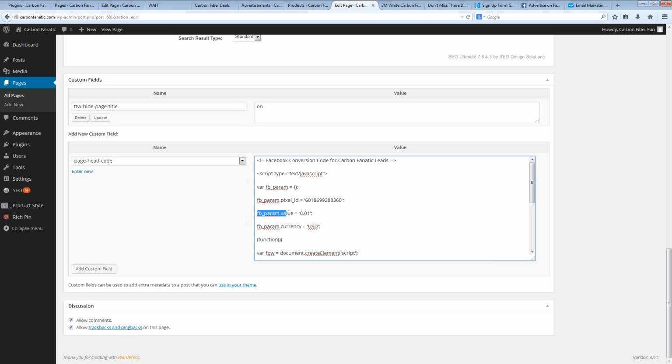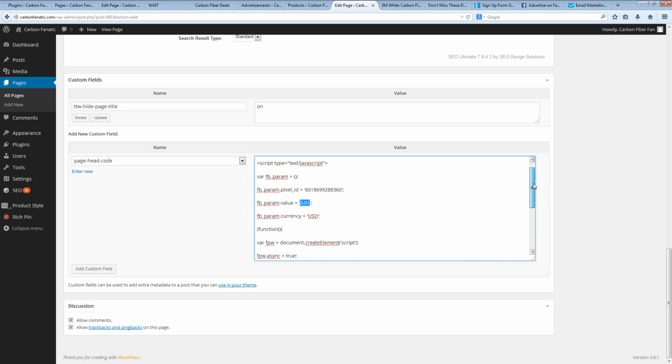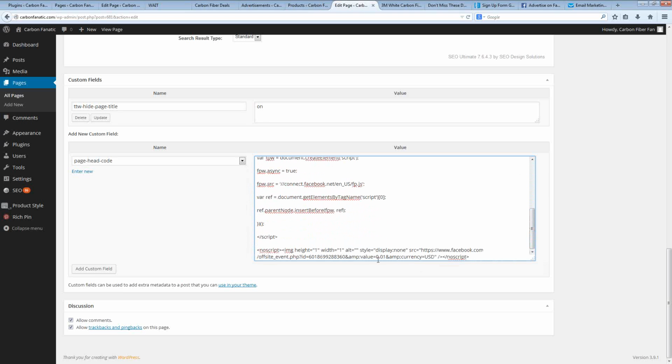Towards the beginning, the Facebook parameter value is equal to 0.01. And if I look all the way down at the bottom, it's down here again. Value is equal to 0.01. This is a lead conversion value. If I want Facebook to track not only the number of leads, but what those leads are actually worth to me, I have to tell Facebook what they're worth.